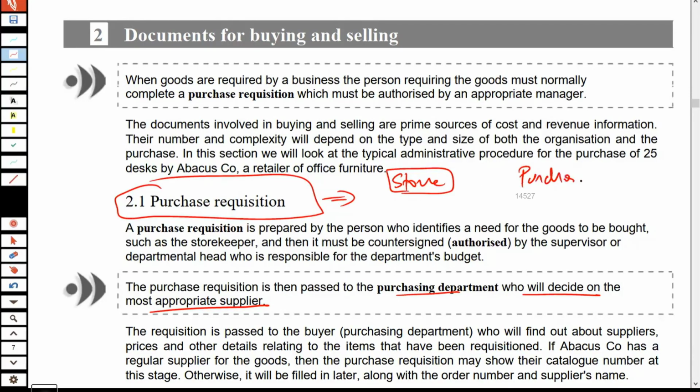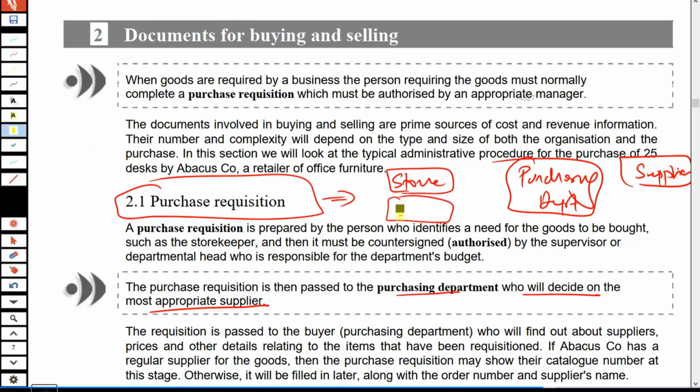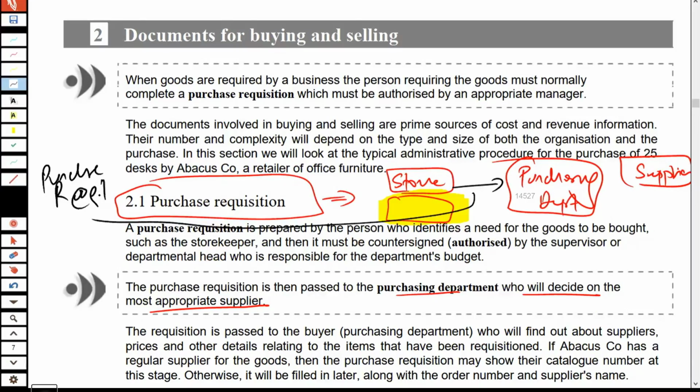Then there is this purchasing department. So you've got a store department, there is this purchasing department, and there is a supplier. For example, if the store manager thinks that the goods are not available, the inventory is not available, he issues a purchase requisition. The purchase requisition identifies what item he wants, in how much quantity he wants, etc. That is considered to be purchase requisition.